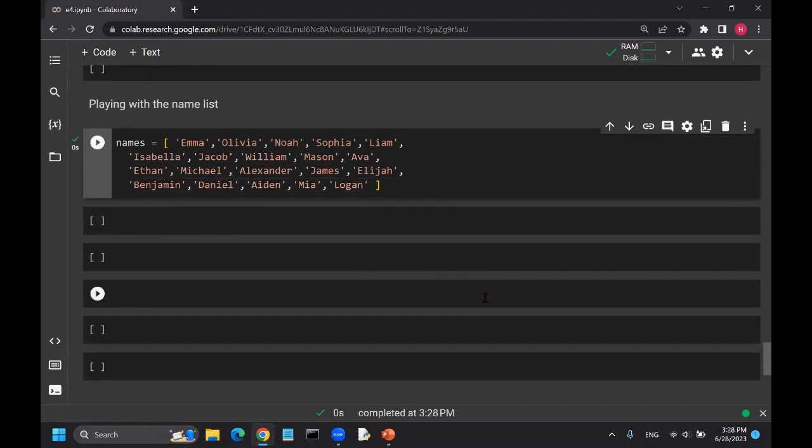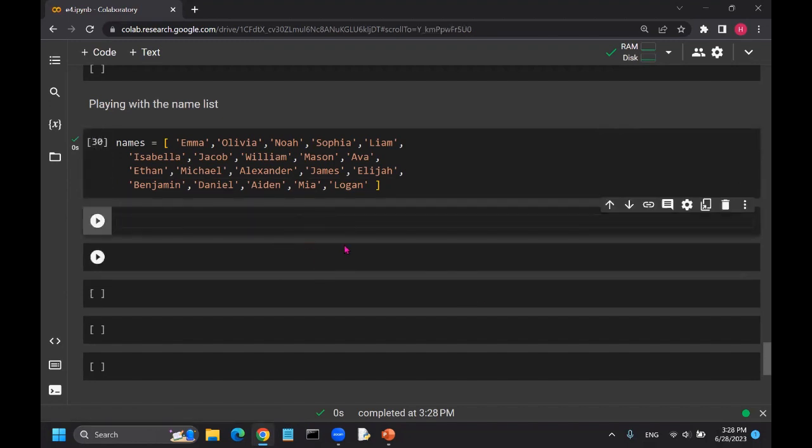Okay, let's run it. So it seems there are many baby names. It's a popular baby name ranking in a certain country in a certain period in the past. Okay, so let's see. Do you remember how to find how many names are there in the list?